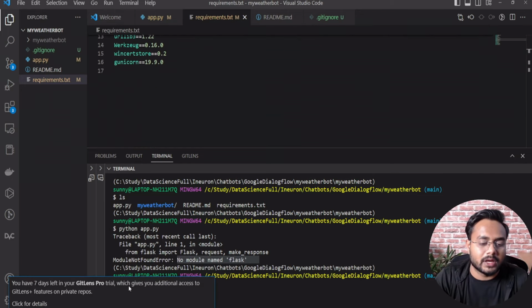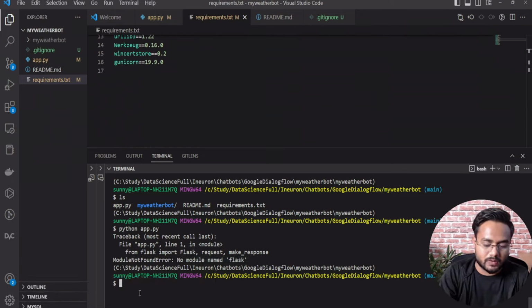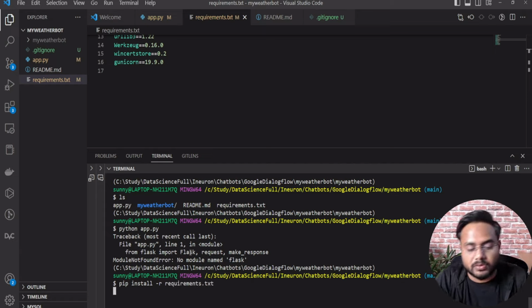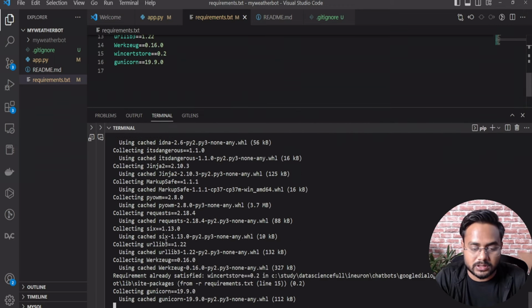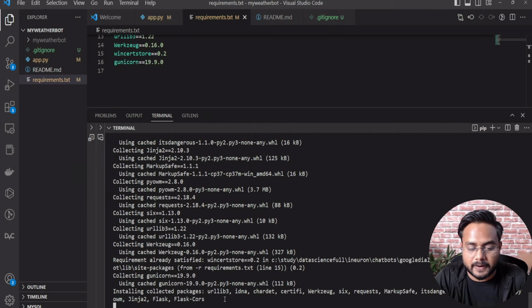Now I can write pip install -r requirements.txt. Now I will be able to install all the libraries that are listed. It might take some time, so let's install it. Here you can see it has started to download, and yes, it is downloading.